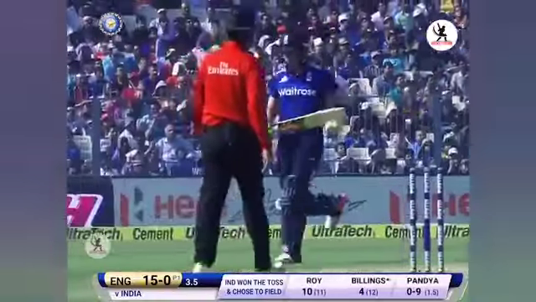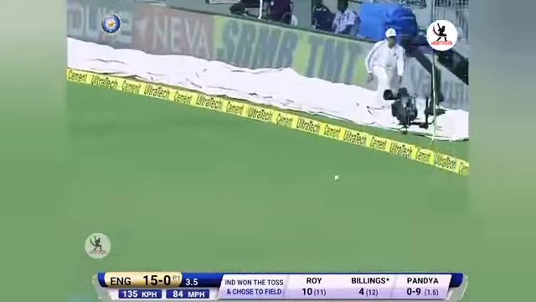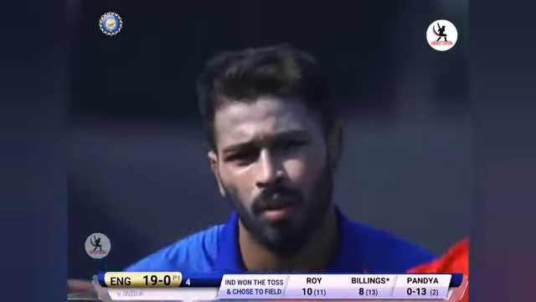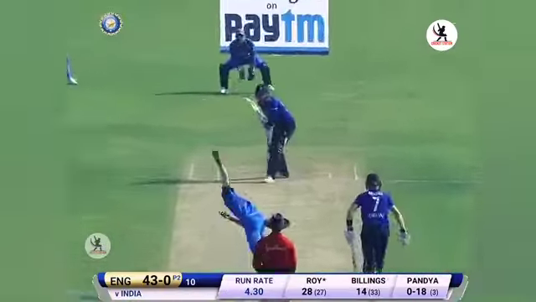Runs on the onside. This is going to be another 4. Big vacant space on the leg side. Good over this for England. 13 runs.